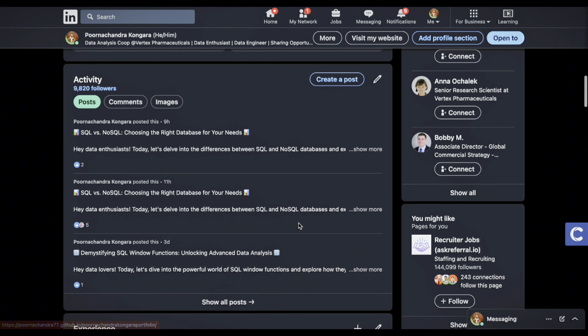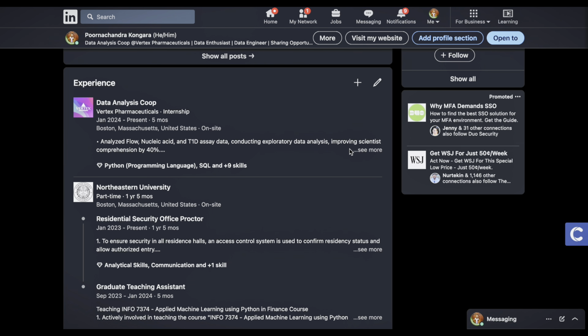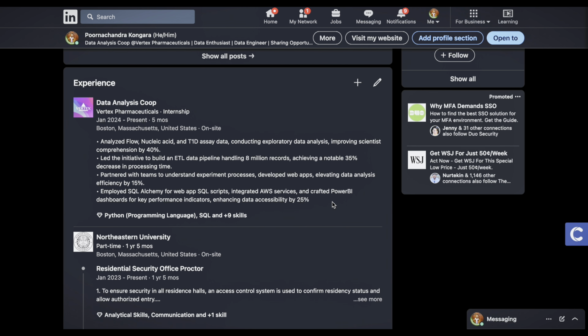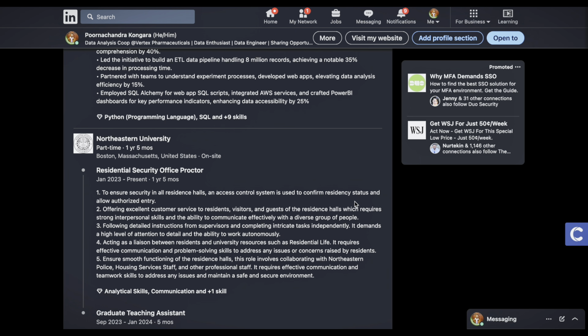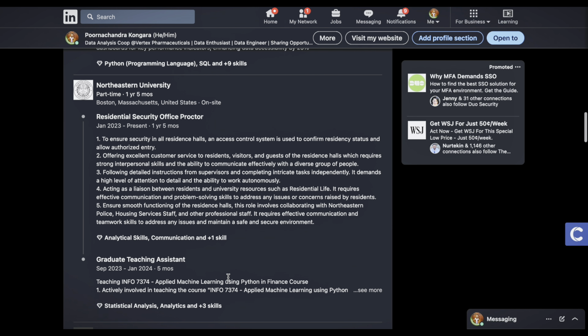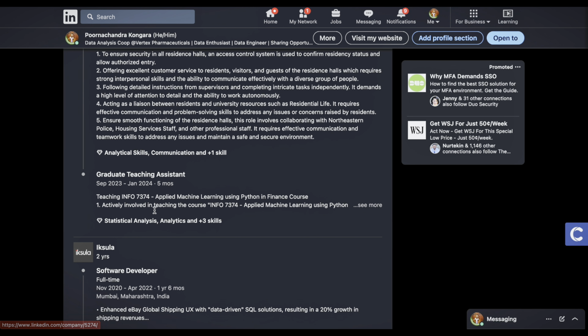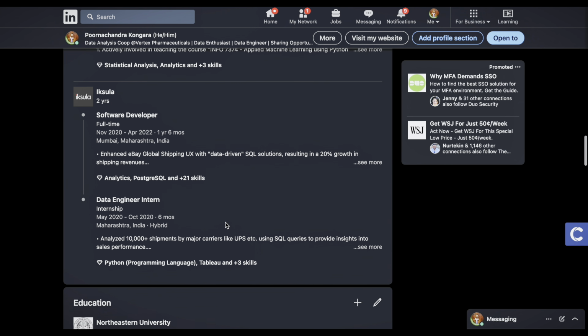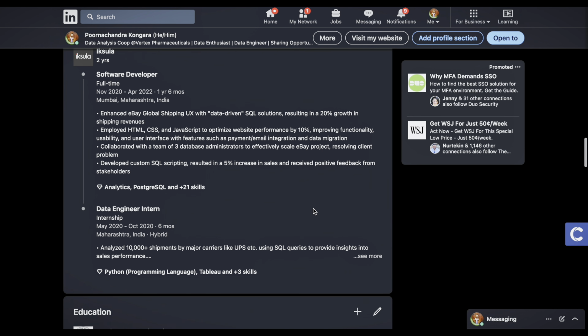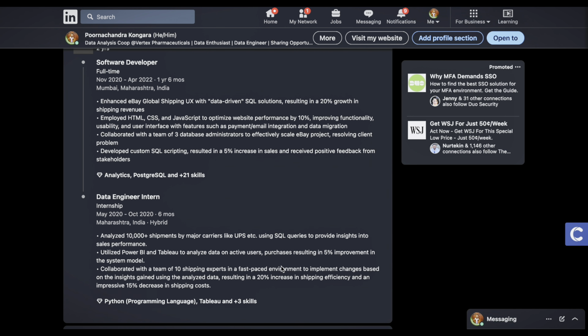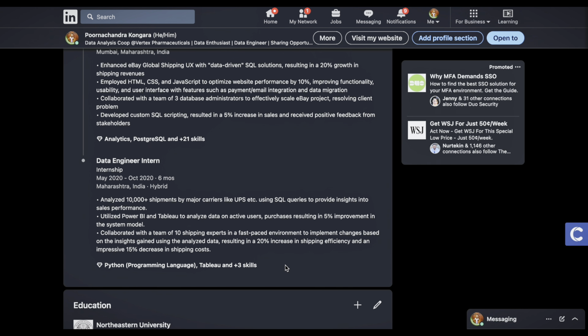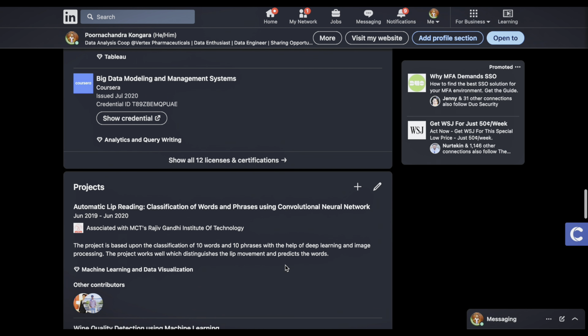Now let's talk about the experience section. This is where you will list your internships, part-time jobs, volunteer work, and other relevant experiences. Be sure to include detailed descriptions of your responsibilities and achievements, and don't forget to quantify your impact whenever possible. This will help recruiters and hiring managers understand the value you can bring to their organization.